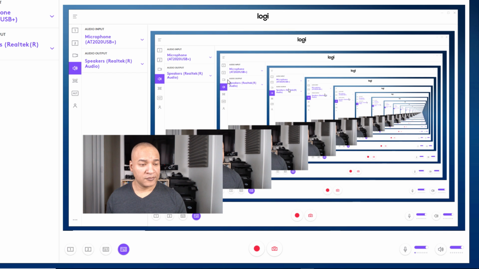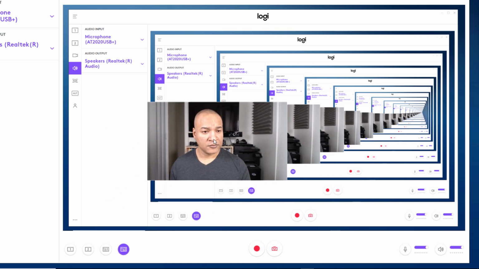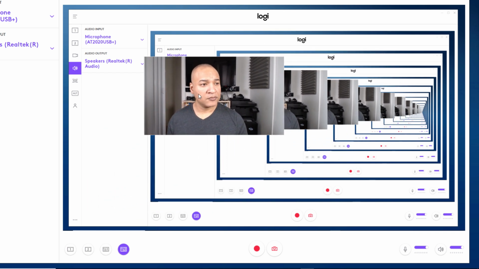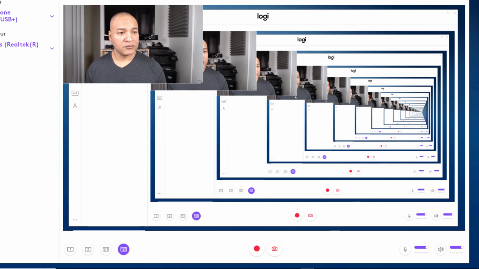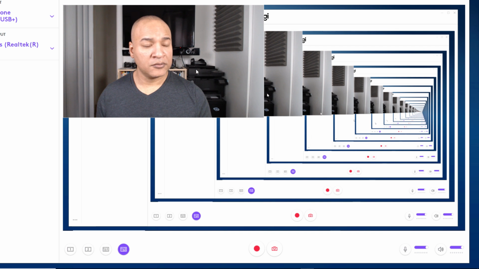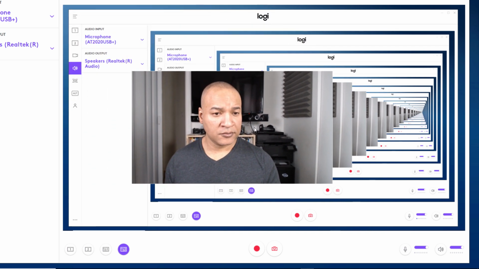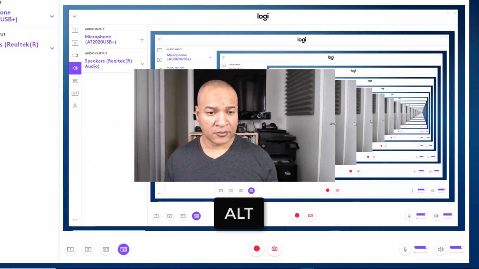And you can adjust this smaller window. You can place it wherever you want on the screen by clicking and dragging. You can scale it down or scale it up to a maximum of 1/4 of the screen size. You can even crop the edges of this window by holding down the Alt key while clicking and dragging on the edge of the window.